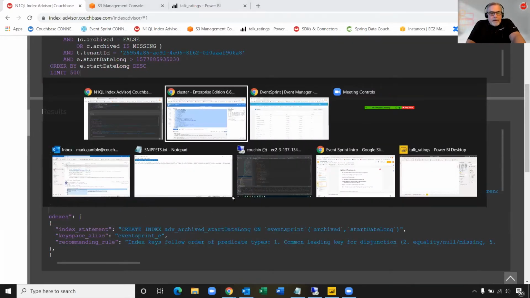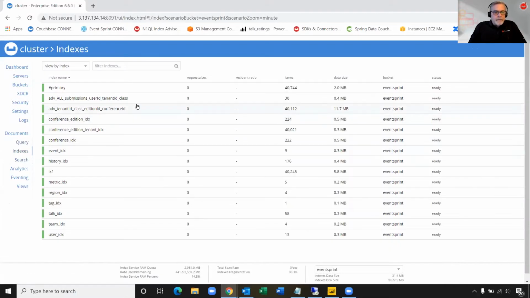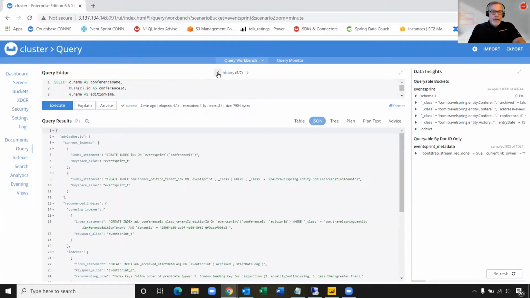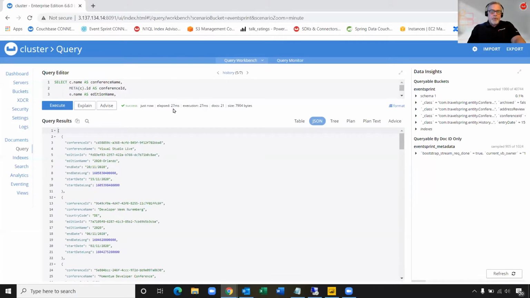Now I'll go back into Couchbase and let's pop it in. I'll copy it in here and we'll run it. Again, Couchbase makes it easy. I didn't even have to write any code whatsoever. We just run what was recommended. Lovely. It's now added this index. So let's go back and run that slower running query and see how it performs. Bam. 27 milliseconds, down from almost 5 seconds.